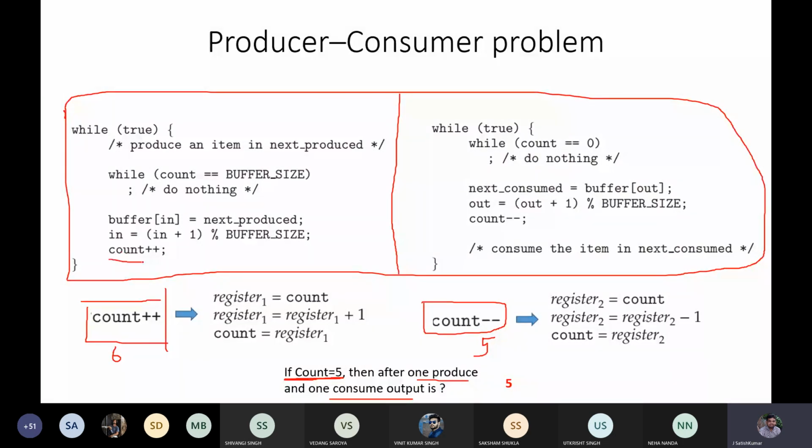Now let us assume that this count plus plus, count minus minus, what we are writing in C programming, is ultimately converted into assembly language at the processor execution level. Assume this count plus plus is written in assembly in 3 statements. There is a register, loaded with count. You increment the value of the register by one, and you store that register into count. This is how count plus plus works at the processor level. The registers reside in the processor, where they are accessible when it is executing.